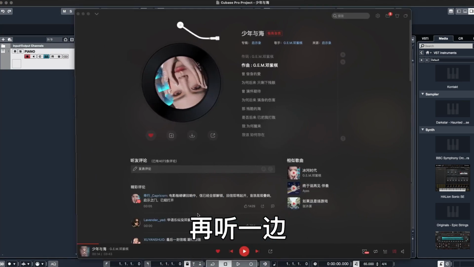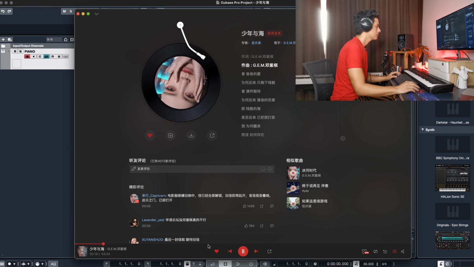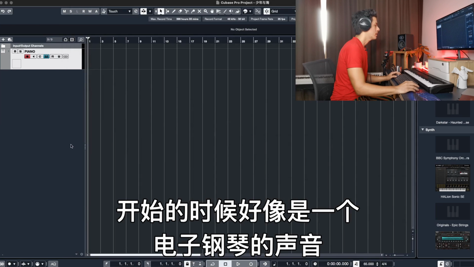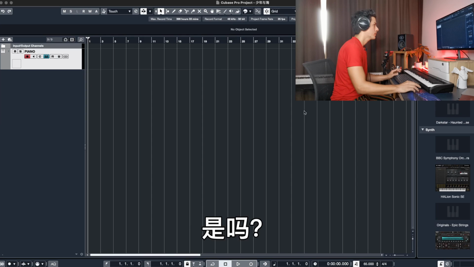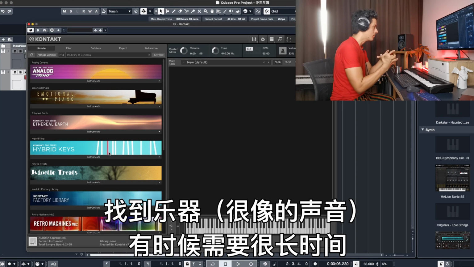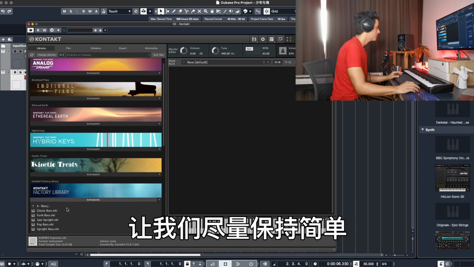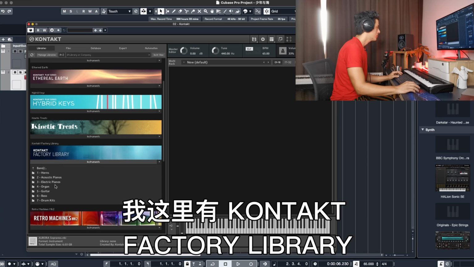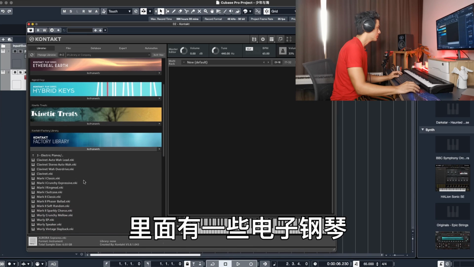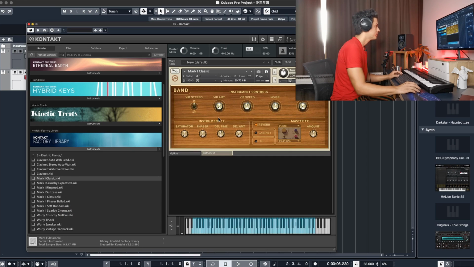我们再听一遍。Okay, at the beginning it sounds like an electronic piano, right? So let's see if we can find one here, the instrument closest as possible. It takes some time, so let's try to keep it simple, yeah? I have here some Contact Factory Library. I have here electronic pianos, and let's see if some of them sound similar.